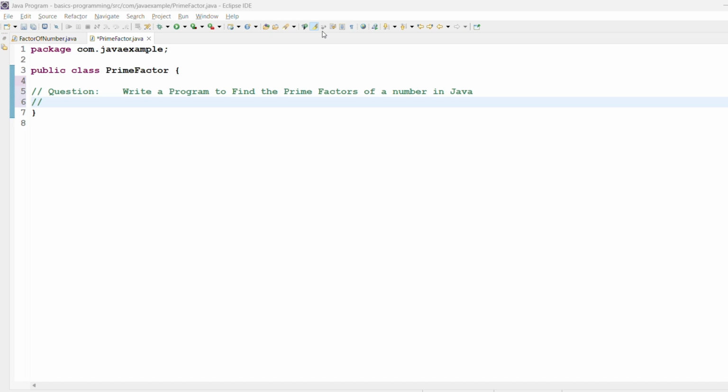Today in this video we will solve a new question: write a program to find the prime factors of a given number in Java. How to solve this question? Let me take one example first. Let's suppose I want the prime factors of the number 12. So what are the prime factors for this?